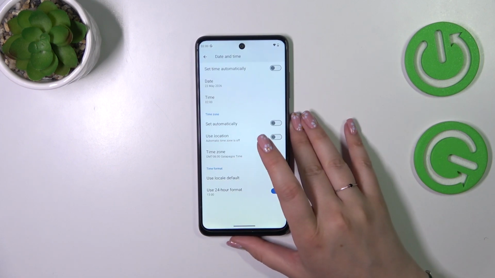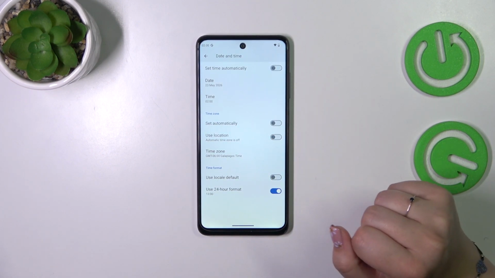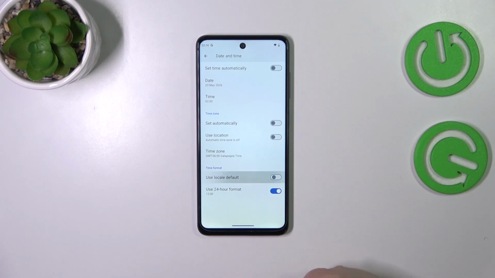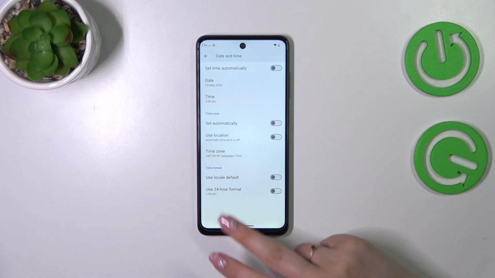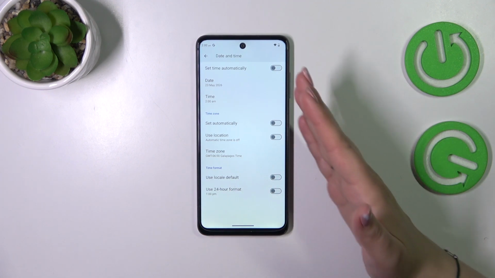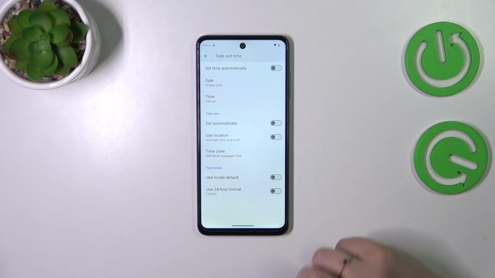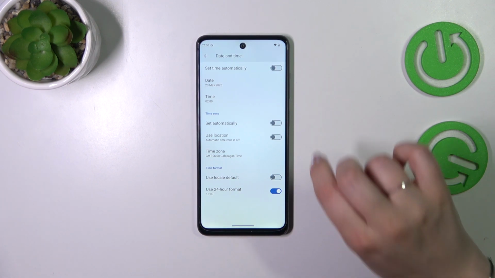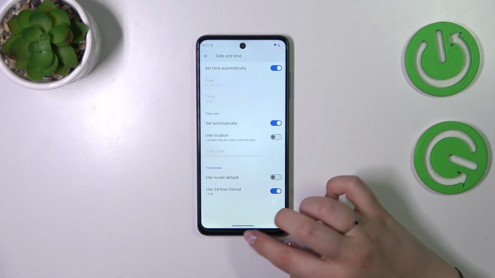Let's go back. Here we've got also the time format, so we can use local default, so it will be the automatic option, or we can manage it manually. So here we've got 12-hour format right now. After tapping on the switcher, we can apply 24-hour one, so it's up to you, of course. And this is the whole customization. You can go back to all previous settings, so the automatic options, just by tapping on those switchers.